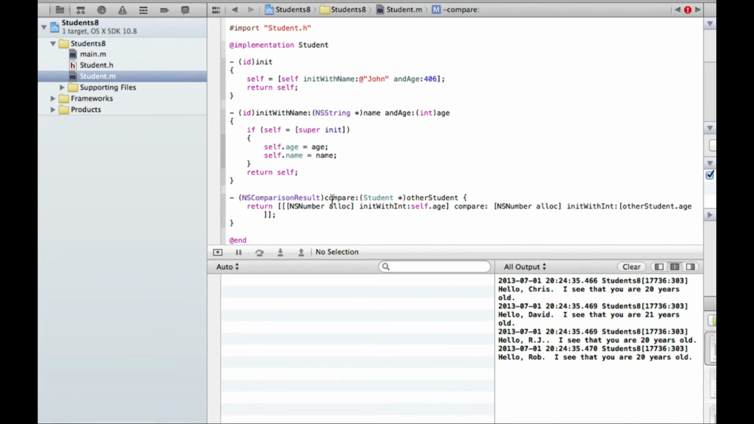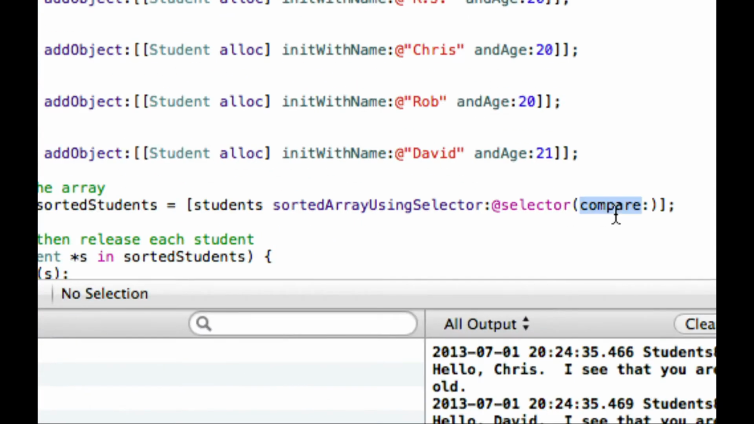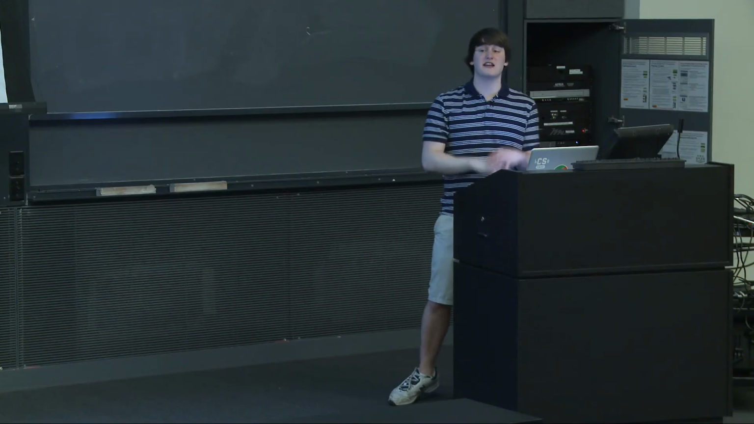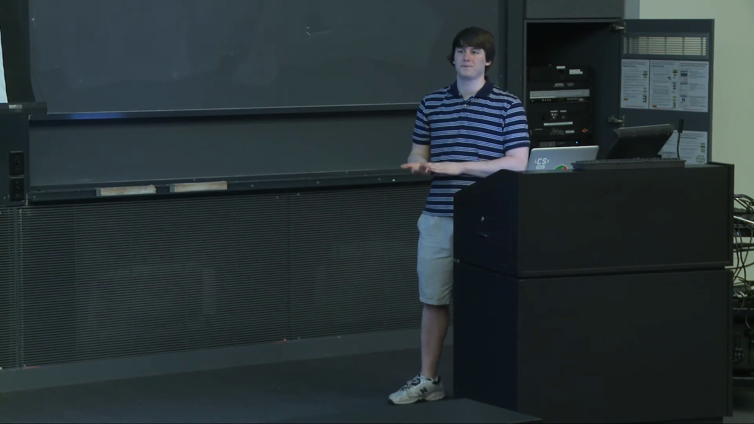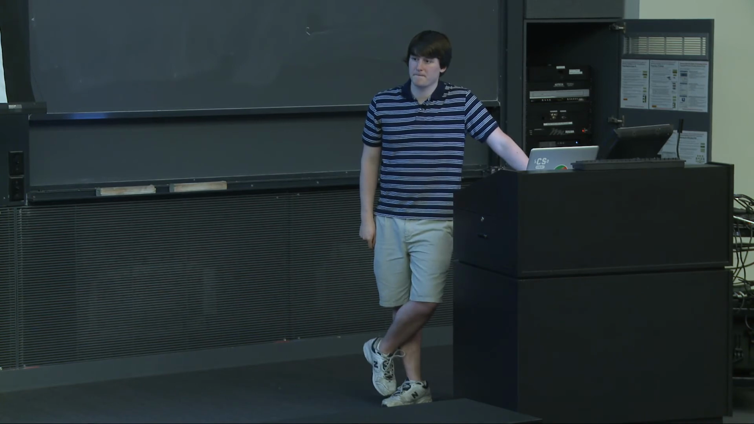Yes? You didn't use the selector on the compare. Here, I'm just defining the compare method. It's when I want to actually reference the compare method that I say the method I want to use is compare colon. And this is again what I said before, the literal name of the thing includes the colon. So here I'm referencing the method compare colon. In the definition of it, I don't need to use @selector. But whenever you want to pass a method to a method, you have to use that selector.